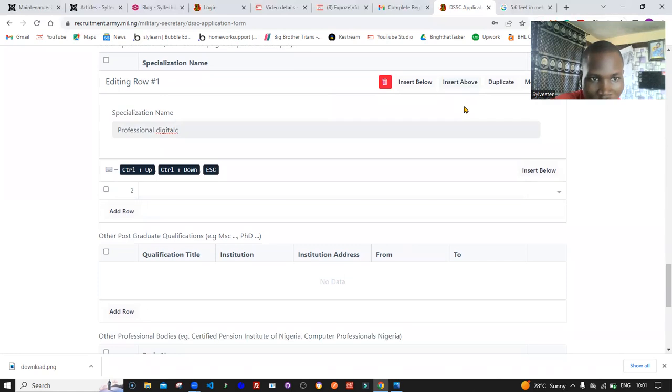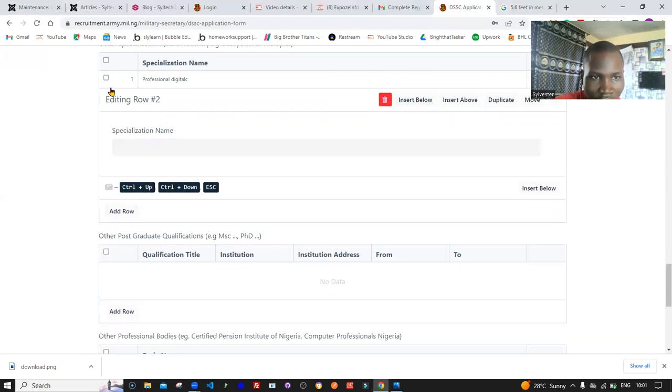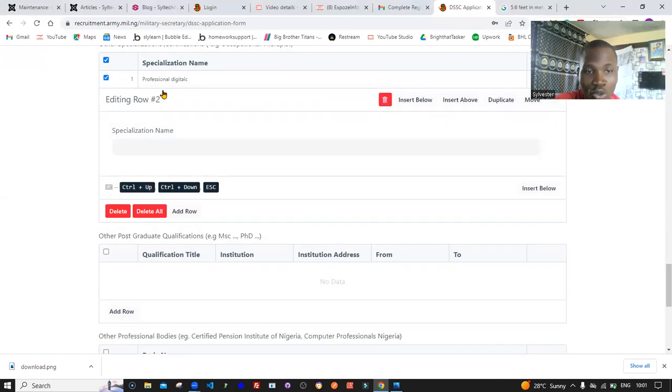So you can click on... okay, so we've added one now. Then if you want to add another one, you just click on add above or add below. Okay, so I can just click on this and now delete all. So why is it not deleting? Okay, so make sure you know what you want to put before you start clicking.